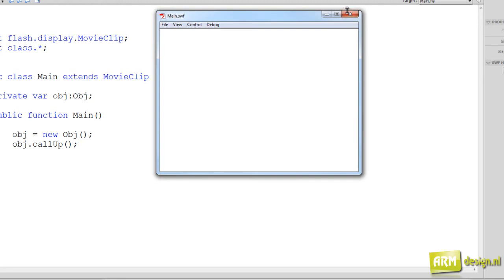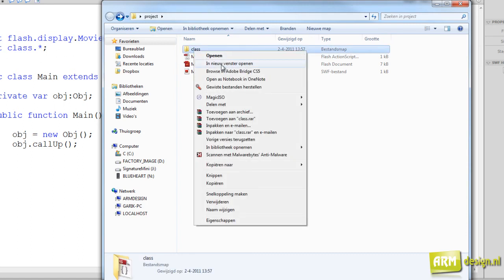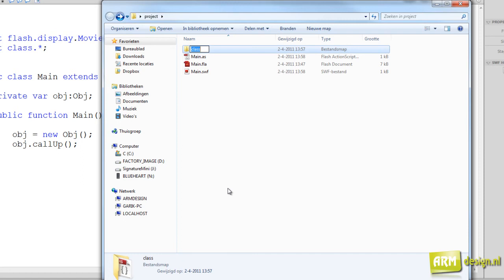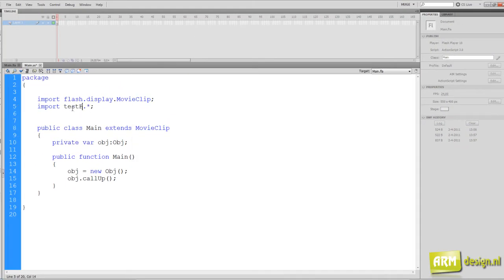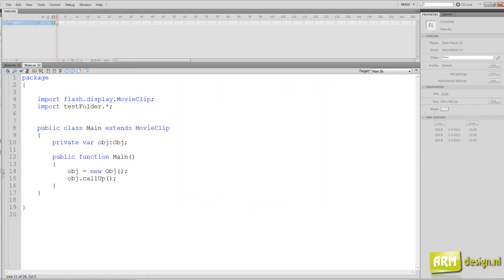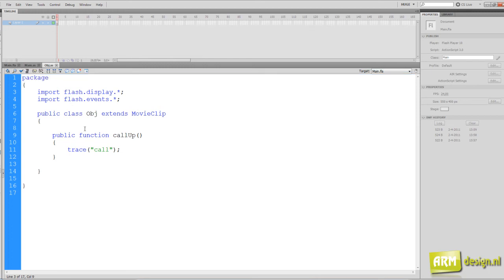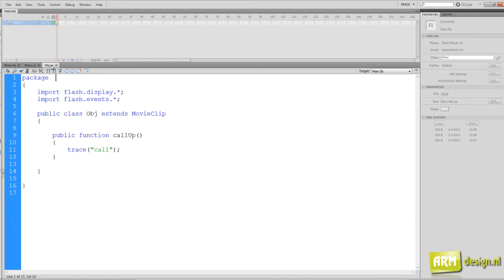I get 1 error, and that's probably because I named it into something that Flash is already using. So let's change this and say test folder, and let's import test folder. Alright, let's save it and run it. I still get 1 error, and let's see what that is. Yes, of course. Alright, so it wasn't the name. You can actually override those, so I was a bit surprised. It's actually the package name.